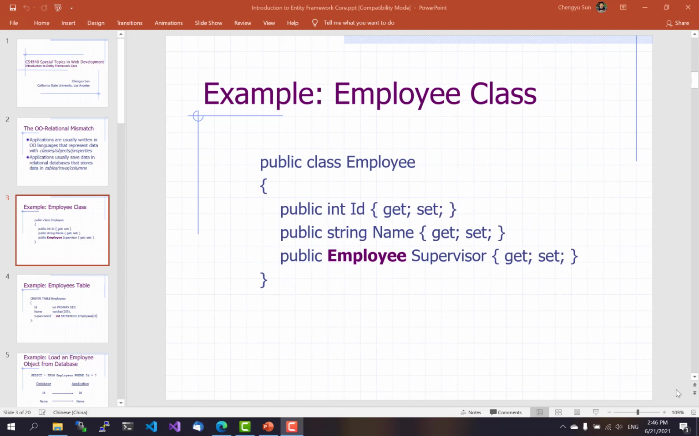Take this for example. Suppose we have an employee class with an ID and a name. Each employee also has a supervisor, and the supervisor is of course also an employee. So this is the employee class we would create, and it's a perfectly fine class.